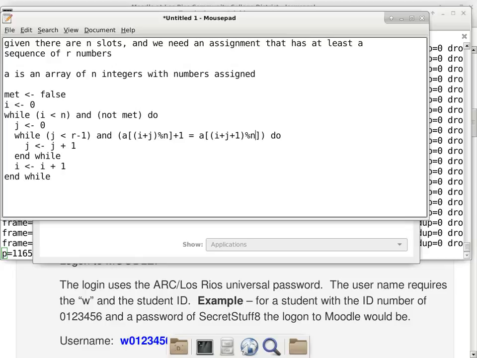Because the mod n is going to take care of the wrapping around. So it doesn't matter where I start, because if I start with, quote unquote, the last element in the array, it just wraps around to the first one and then the second one and so on.